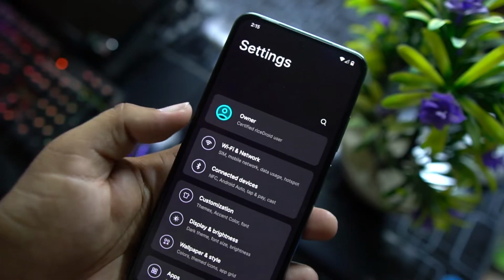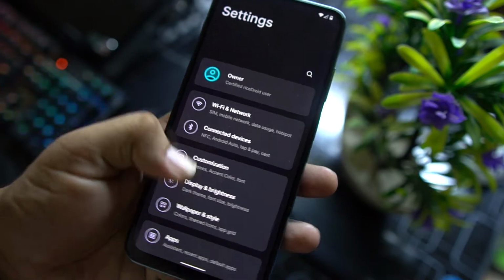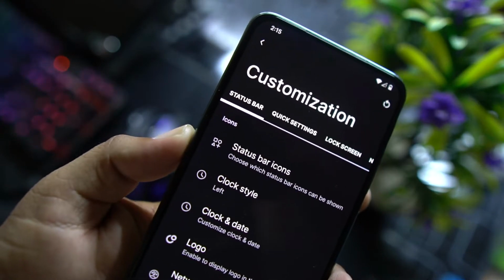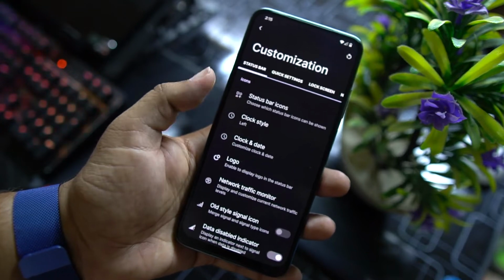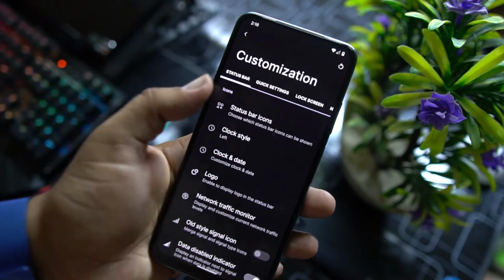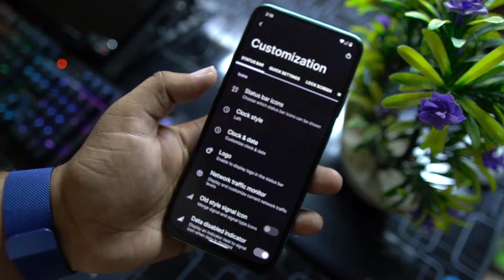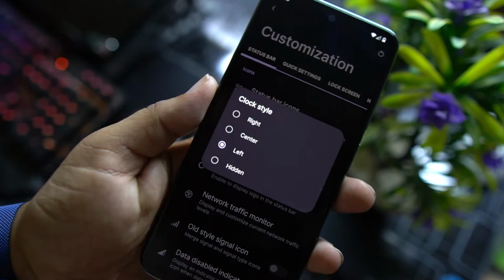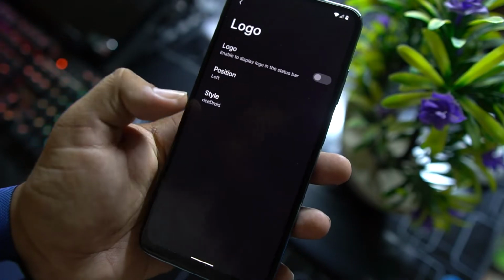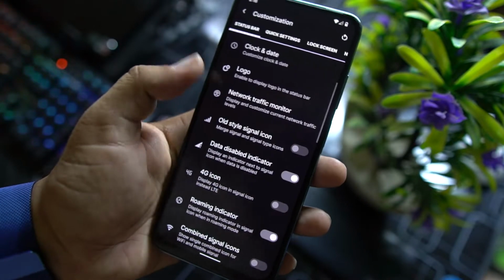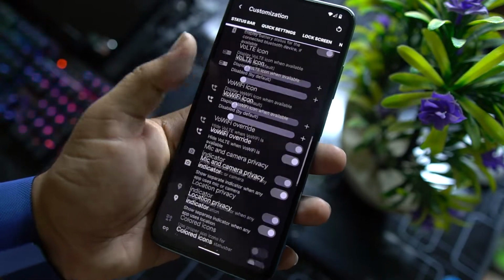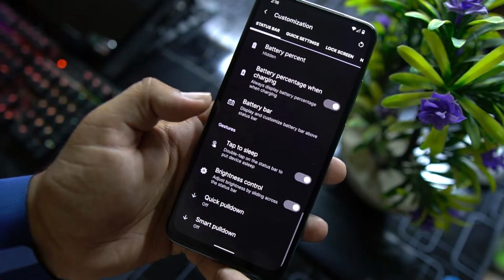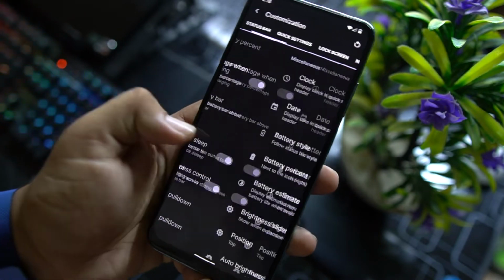And first of all we have the owner, Wi-Fi and internet, connected devices, and customizations. In the customizations, first we have the customizations of the status bar. From here, like you already know, you can change the status bar icons, you can change the location of the clock style, you can enable or disable the logo, you can enable the traffic indicators and some other icon settings, and you can also change the battery styles, battery charging style, and you can also enable the brightness control gesture.